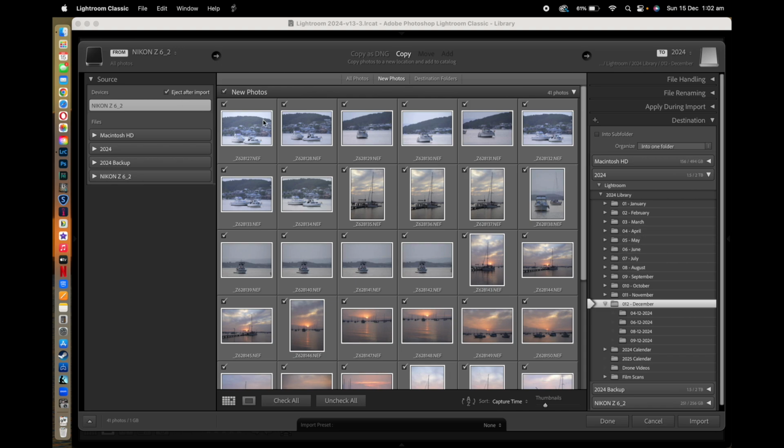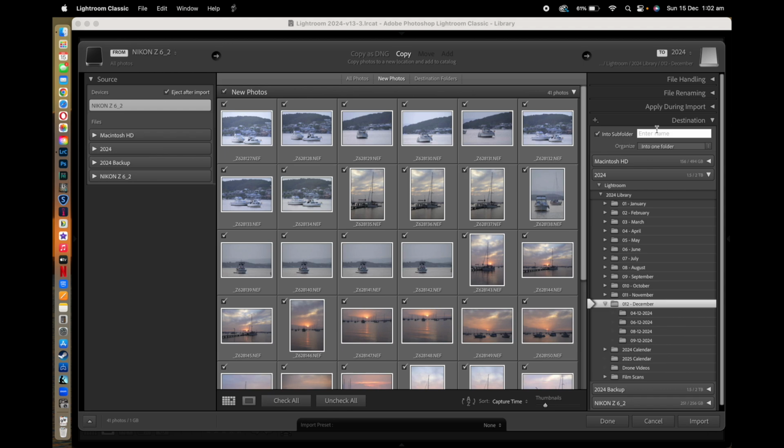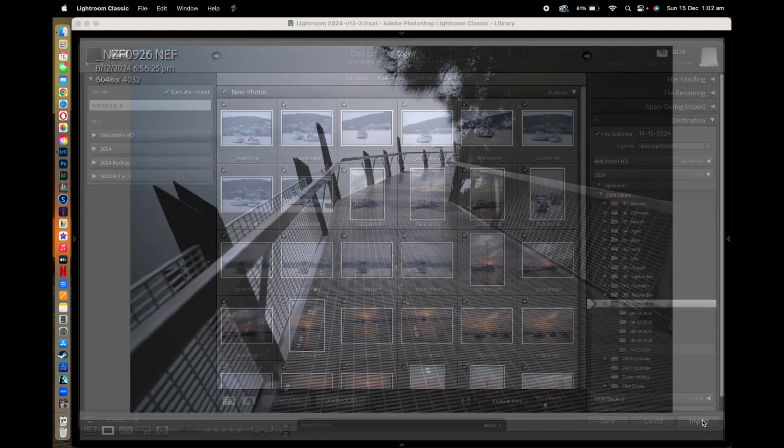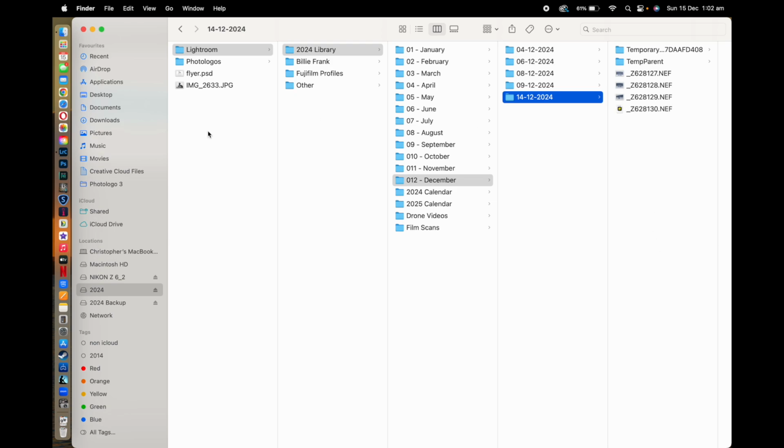So I know these photos were taken yesterday on the 14th, so I will go up here to the Into subfolder. As long as December here is selected, this will create a folder here. The folder doesn't exist yet. So I will make this the 14th of the 12th, 2024. And then it will create that folder. And you'll see now the folder has appeared and the photos will start popping in.